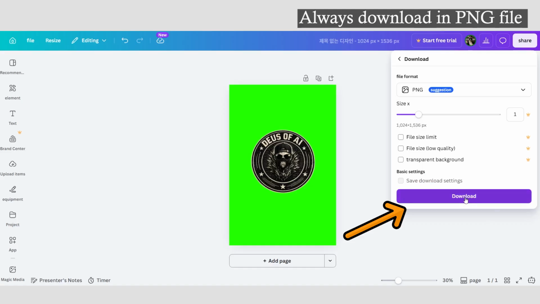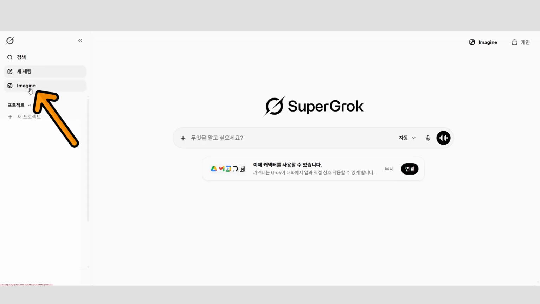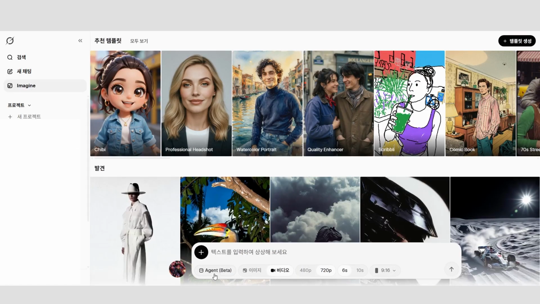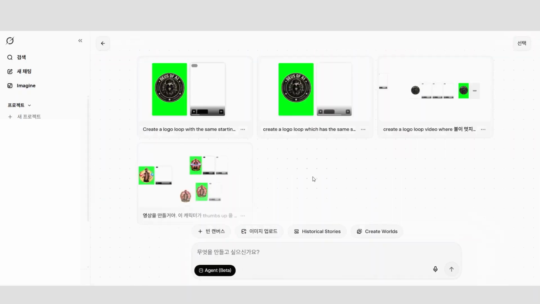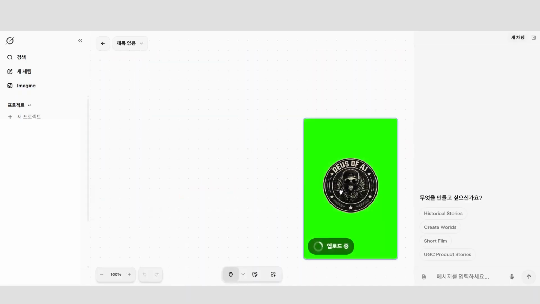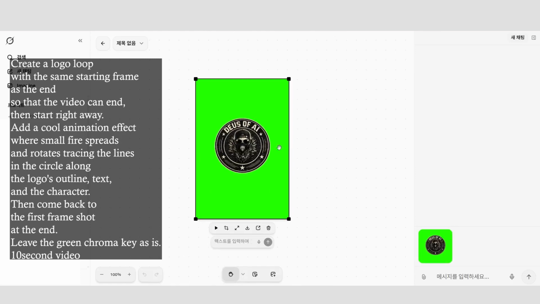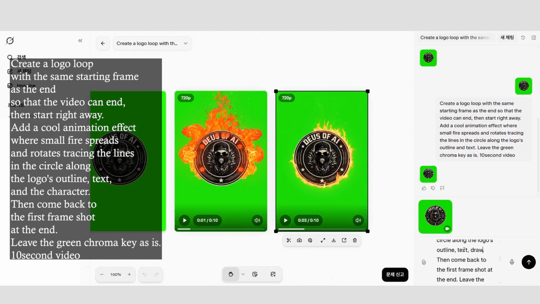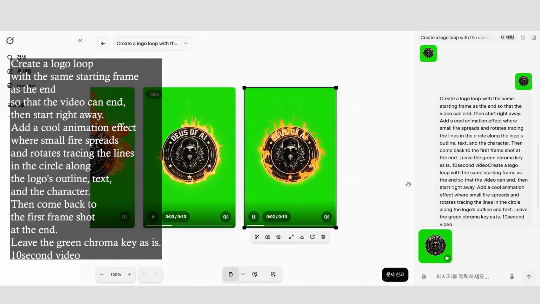So now let's go to Grok, which is not free at the moment, and press Imagine, and you can see the beta agent version. Press the agent, drop your image there anywhere you want, and then we are going to type in this prompt right here. I failed several times, as you can see, and then made a little bit of tweaks. At the end I got the right video that I wanted. I'm going to leave that prompt on my webpage so you can just copy and paste that.